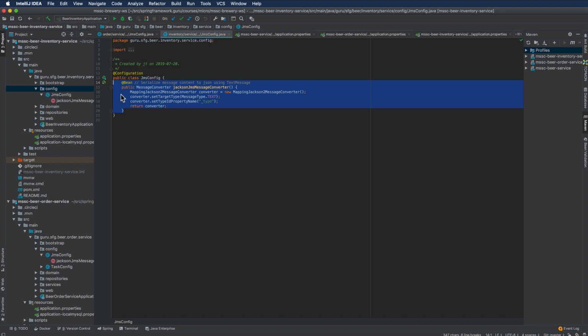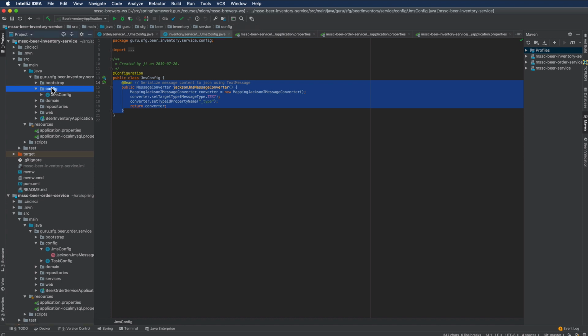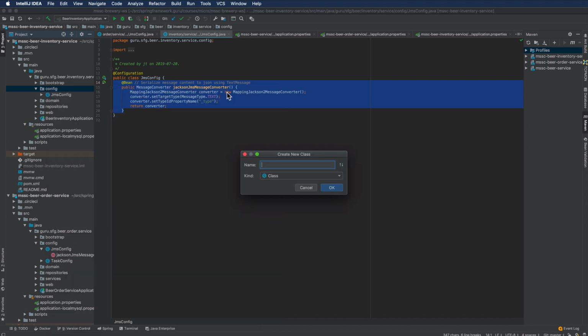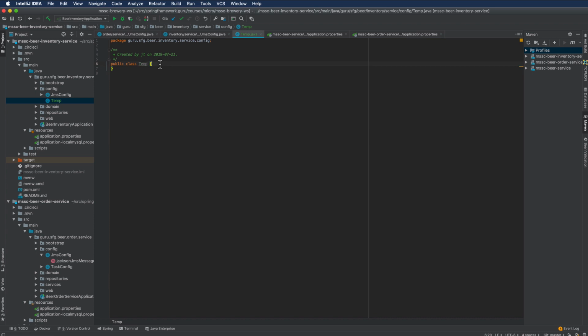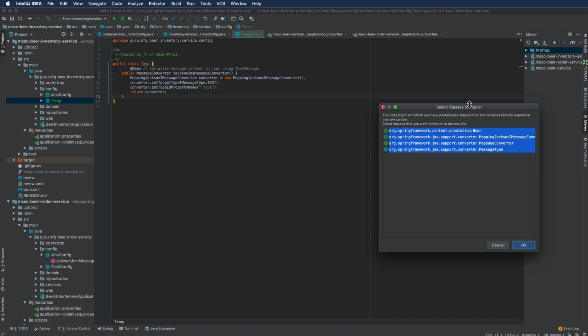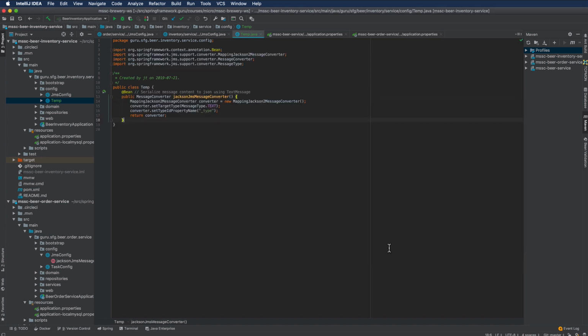So I'm going to copy this configuration here, and let me create a new class. I'm just going to call this temp. Now, I'm not going to be putting this into GitHub for the course, so I'm going to delete it when I'm done. The default behavior of IntelliJ is, when I paste this in, I get a pop-up asking me about the classes to import. This only takes a second to do, but if you've worked with IntelliJ, you just kind of click through it. So that is one way to handle this.